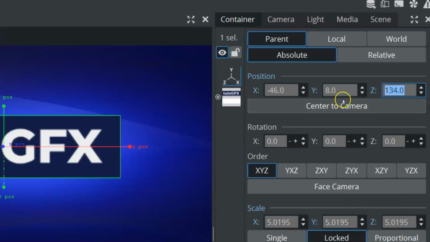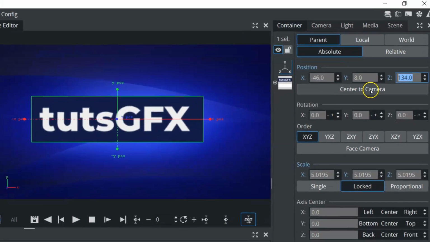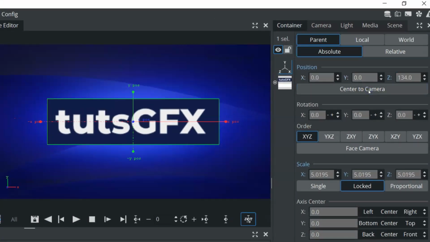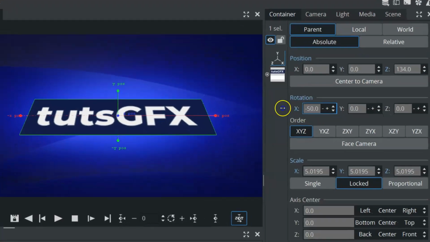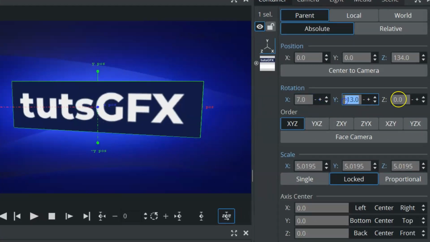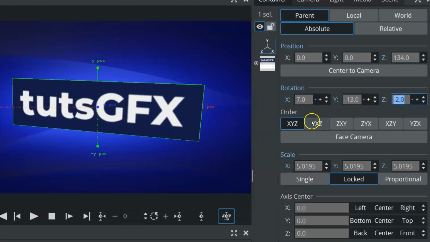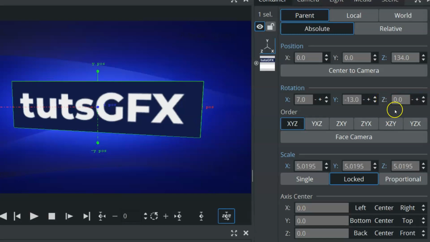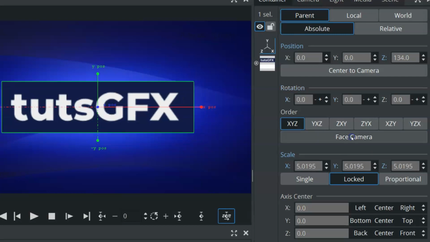Next to the position, there's a button underneath it that says center to camera, and this will recenter your particular container to the center of the camera. Now we have a rotation setting below that. We can rotate on the X, the Y, and the Z. Below that we have our rotation order. It's set to X, Y, Z by default, but you have other options here that you can change however you want it to rotate. When you do rotate it, your coordinates will change, and if you want to reset everything, you can just double click on it. There's also a face camera with the rotation, so if you want to get it back to where it was facing the camera, aligned to the camera, you can hit face camera.